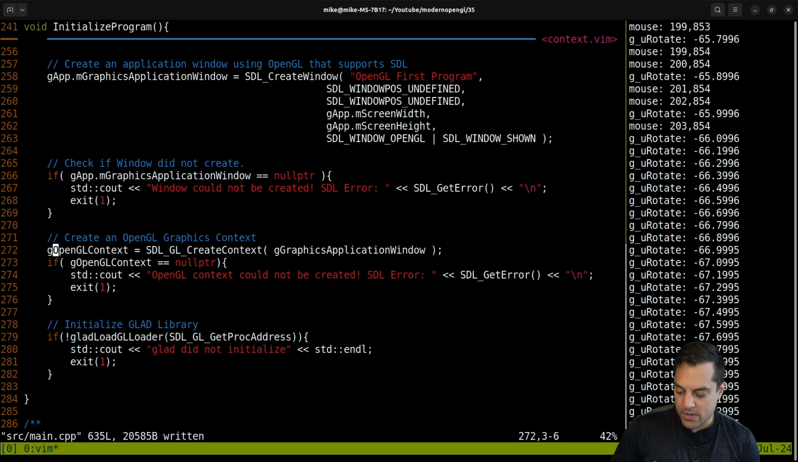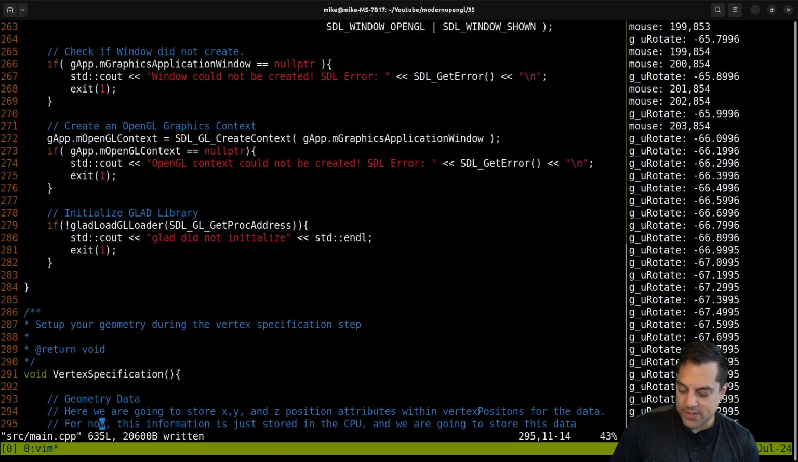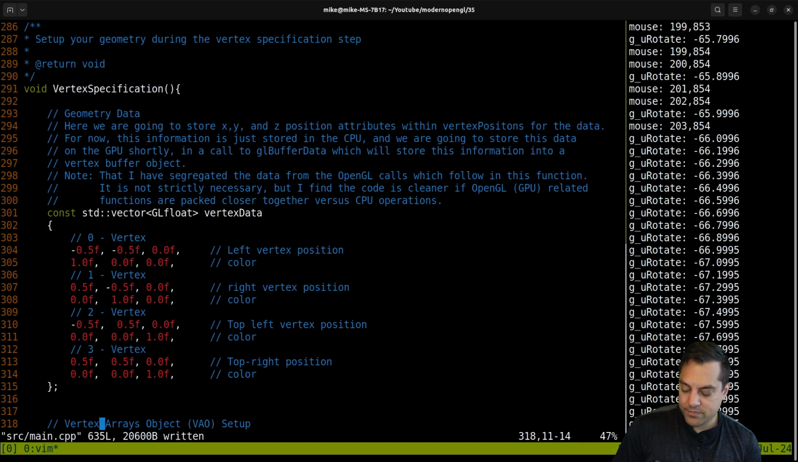And let's do the gapp.m OpenGL context for the gapp.m graphics application. And again, I might change my mind about this later on, but I want to make sure I do it for the right reasons. So let's just keep it as simple as possible.